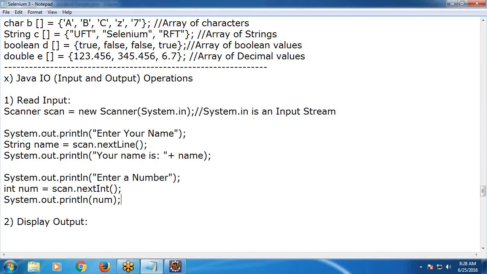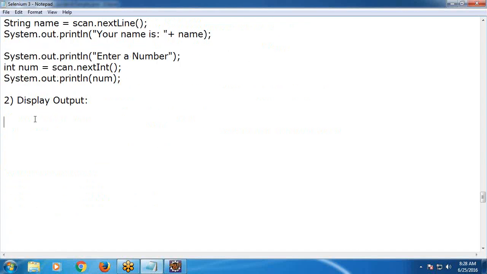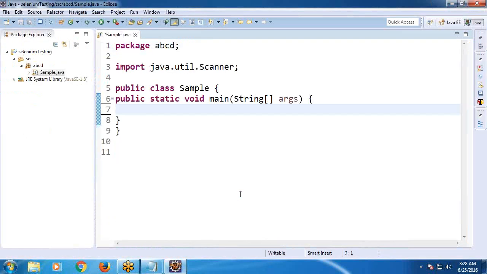See, read input. Next, display output on the console. You know how to display. I will just show a small example. Suppose int a equal to 10, b equal to 20.